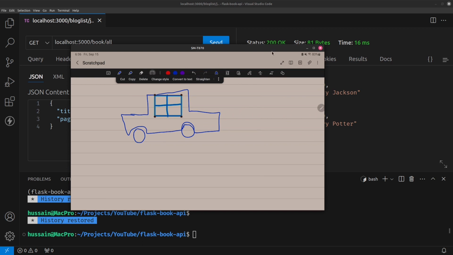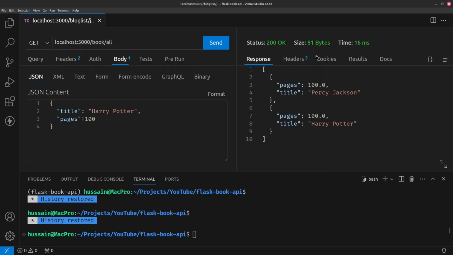So all in all, in shorter words, blueprints are a way of making your API code look more modular and more readable. So now that we have learned about the theory, it's time to write code.